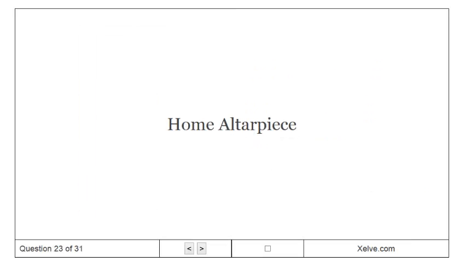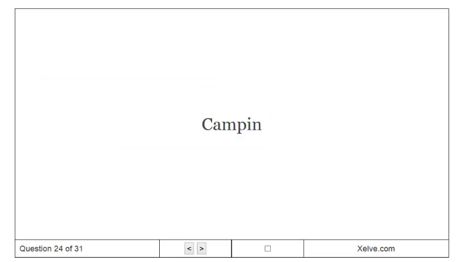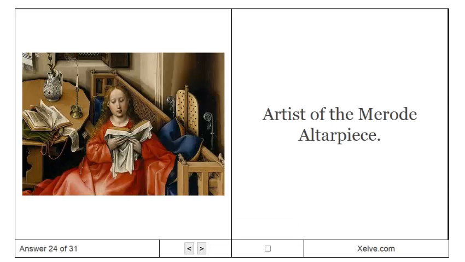Home altarpiece. An altarpiece that depicts domestic settings. Campin. Artist of the Merode Altarpiece.